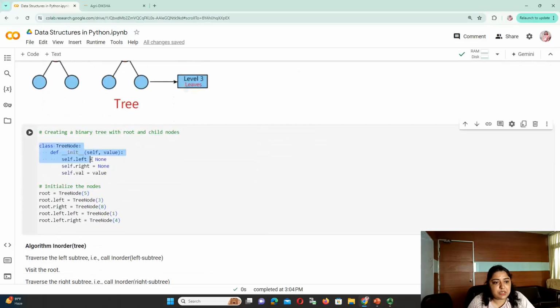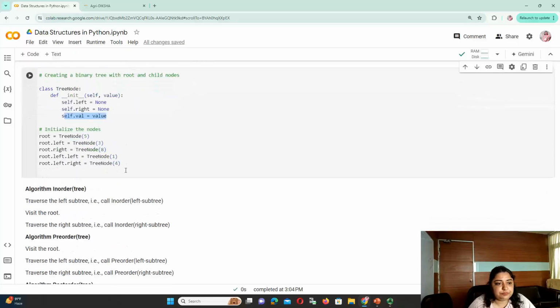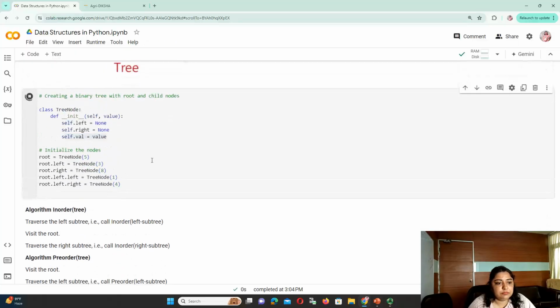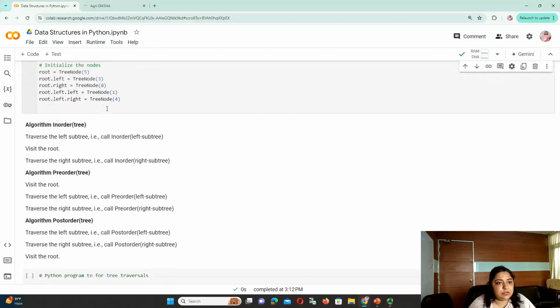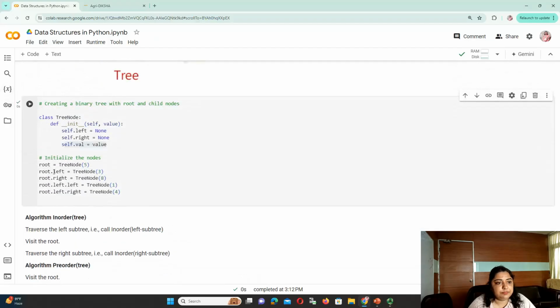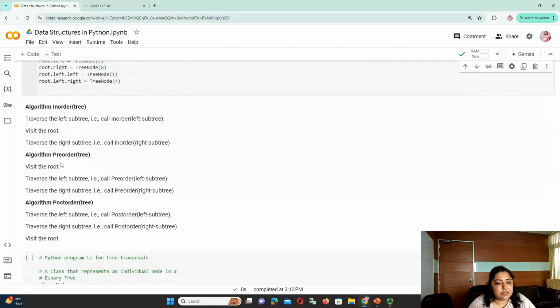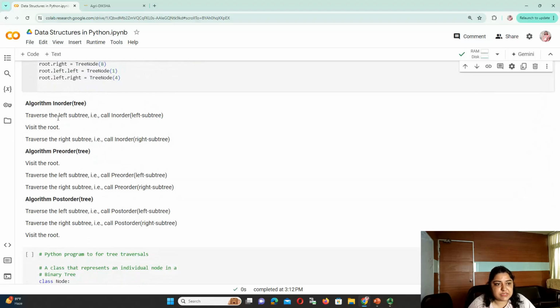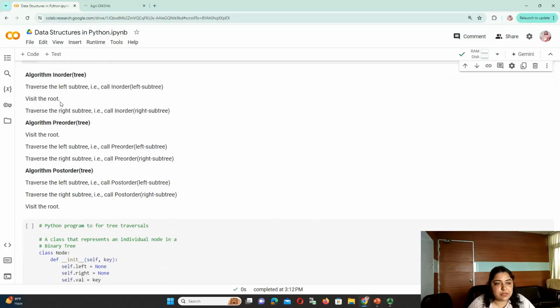Like this, you are creating a node, and for a given node in a binary tree, you are mentioning left and right. Previously the left pointer and right pointer are null, and the value contains the value of the given node. Then like this. Then in a binary tree, we have traversal. How we can traverse, how we can access the elements of a binary tree.